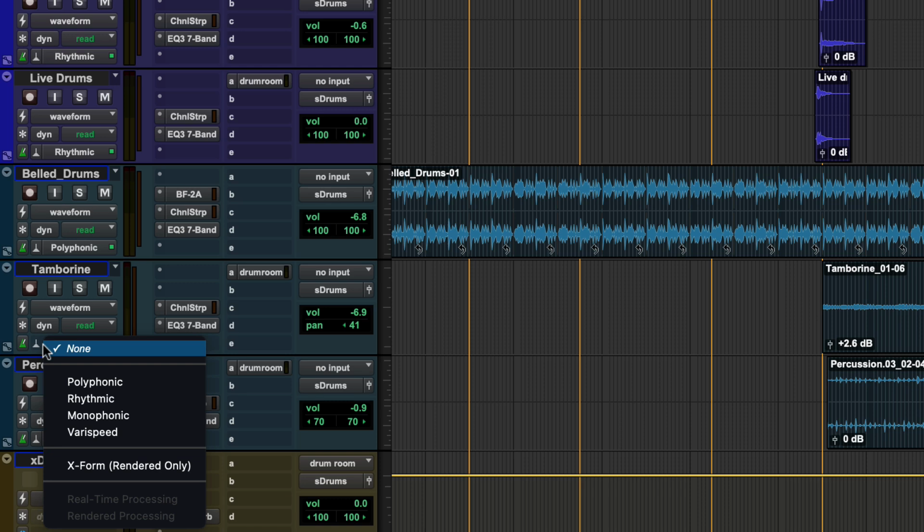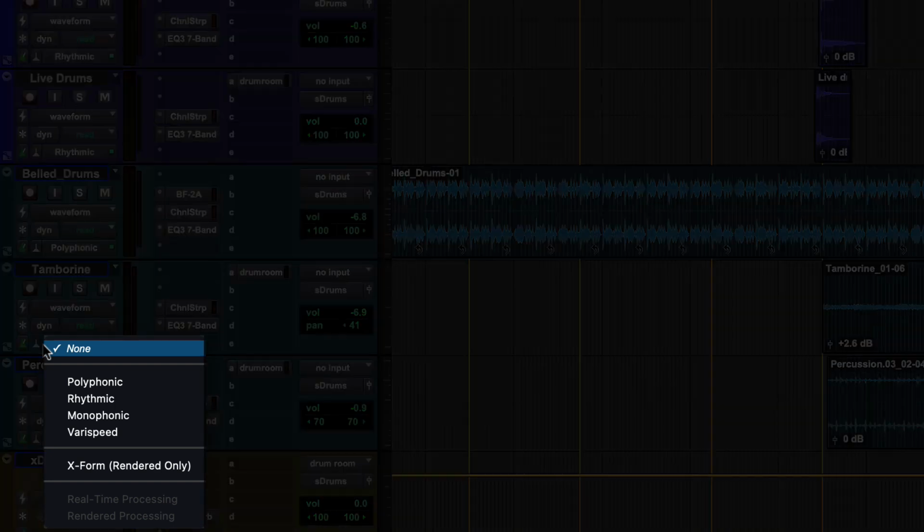There are Elastic Audio processing options that are suited for different types of audio. Polyphonic refers to audio that has multiple notes, like a piano or a guitar. Rhythmic is great for percussive instruments, like drums. Monophonic is for audio with individual notes, like a vocal or a bass guitar.